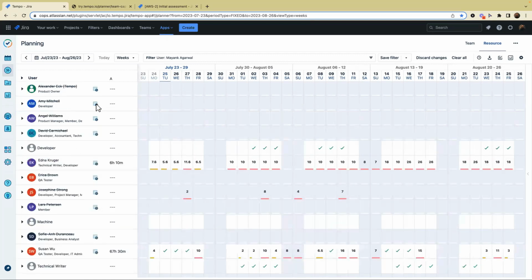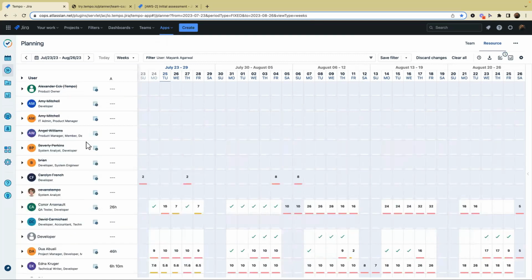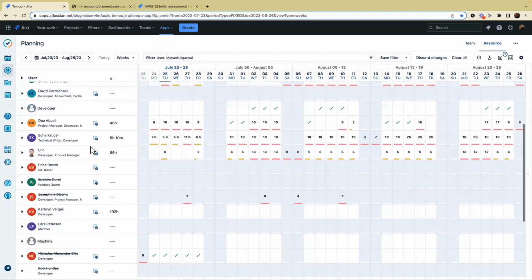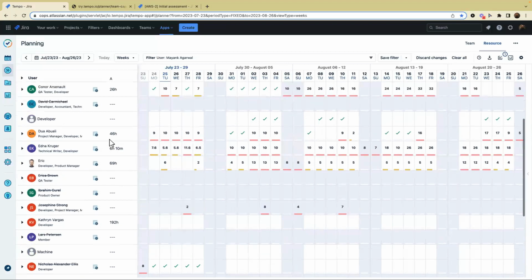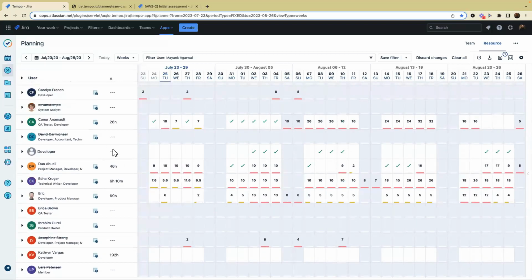We also have other features. You can connect your calendars to include your calendar events. For example, here you can see Dua is pretty much overbooked. That's the usual. So this is the view you can use.